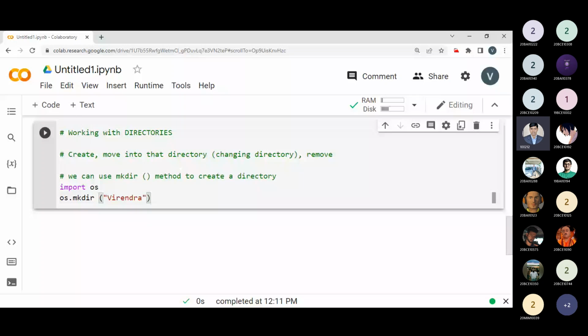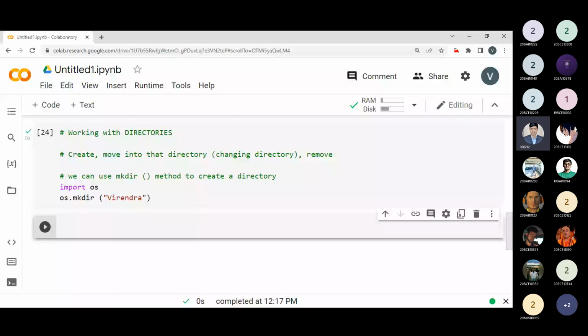After this, I'm executing the code, nothing else special. So here you can see my directory is created. Let us check how we can say whether the directory is created or not. How can we check? We can check the present current working directory. There is a method getcwd.